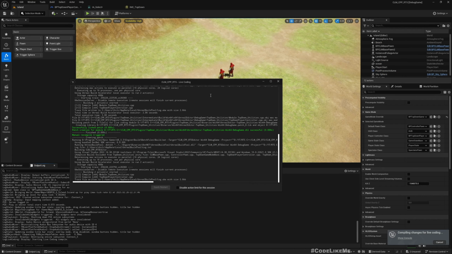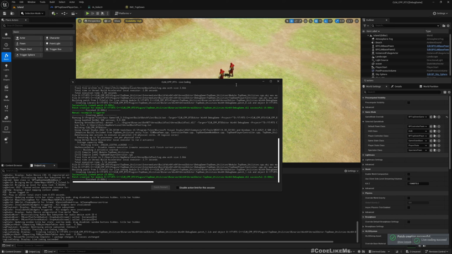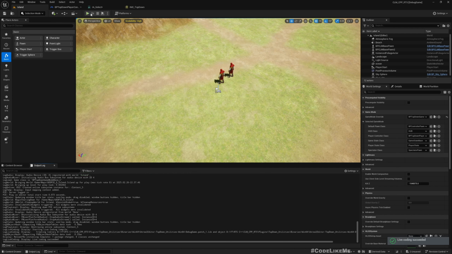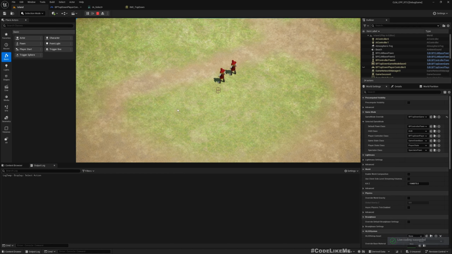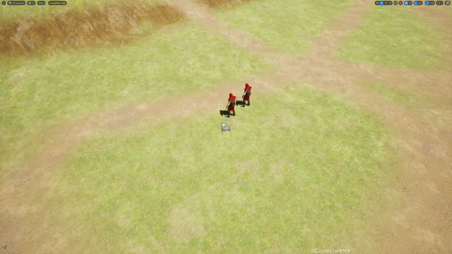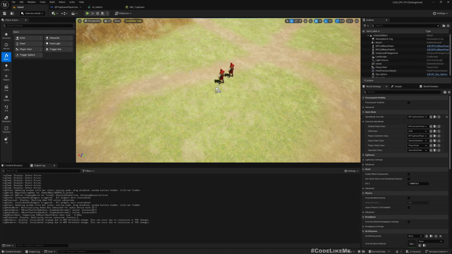Let's compile and see. Yeah, click and release. So now it only works once. That's exactly the way I need it to be. So the next step is identifying the actor underneath the cursor when we click.